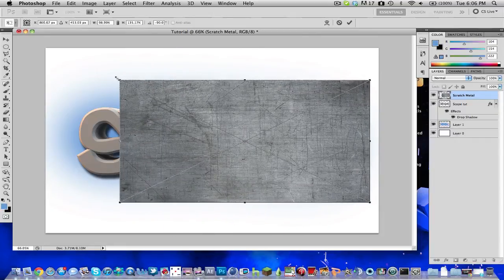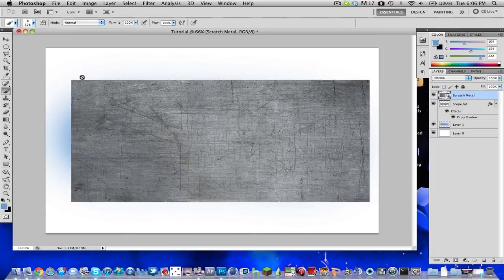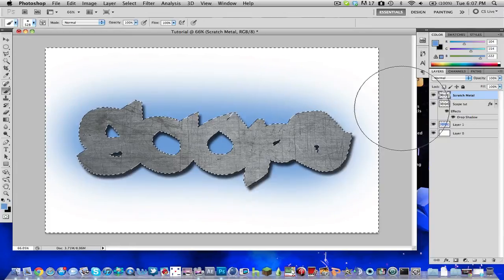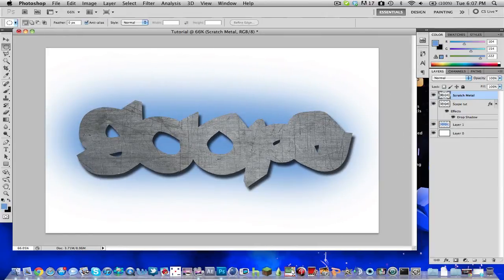But it doesn't really matter about keeping the size on this. I will just drag that over, rasterize it, whatever it is. Then I will command click on scope. Then I will press shift command I to invert the selection. And with the scratch metal layer selected, I will press delete. So now only the texture that was on top of my text is left.